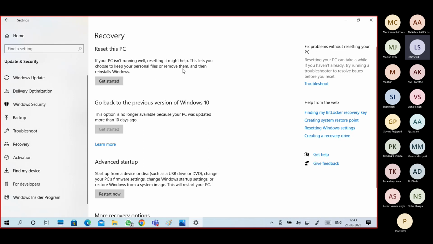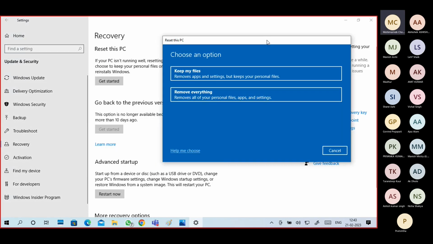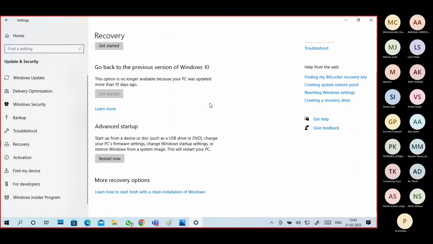When you click on get started, keep my files means it removes apps and settings but keeps your personal files. Remove everything means it removes all your personal files, apps and settings. So that may help you to solve your problem.